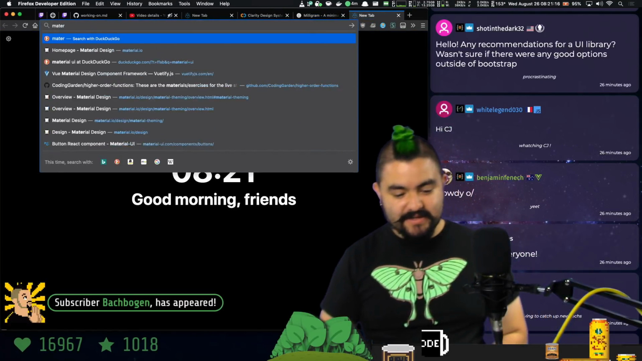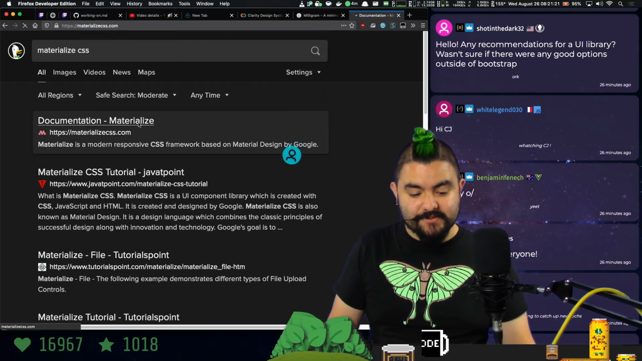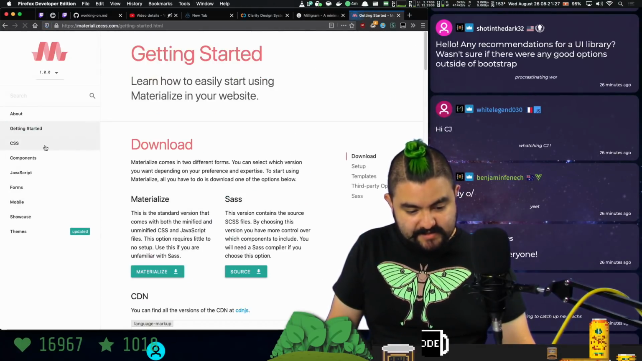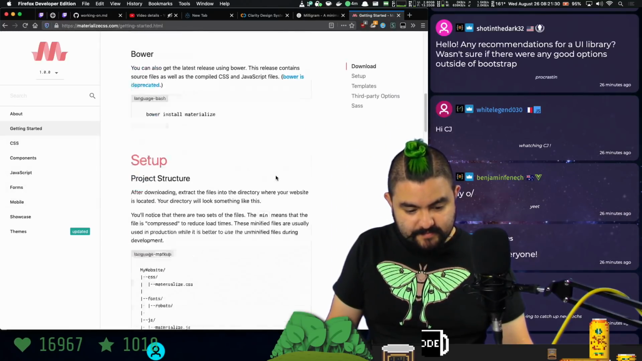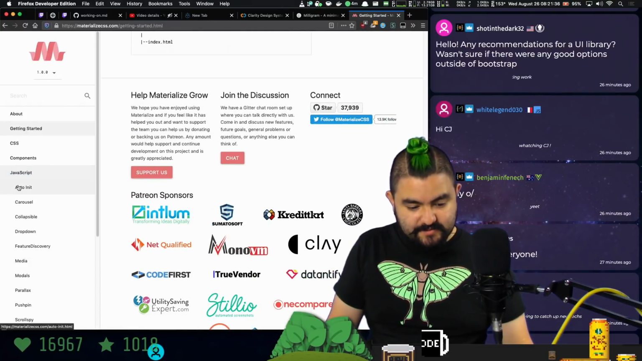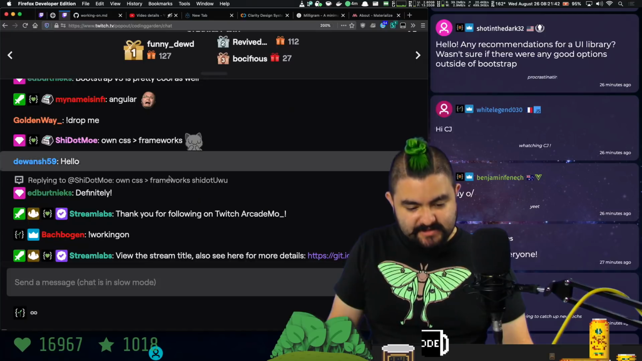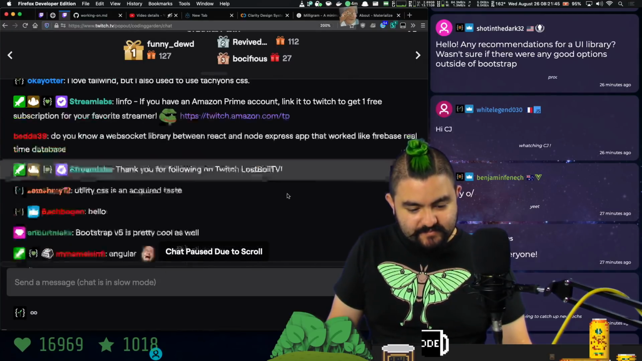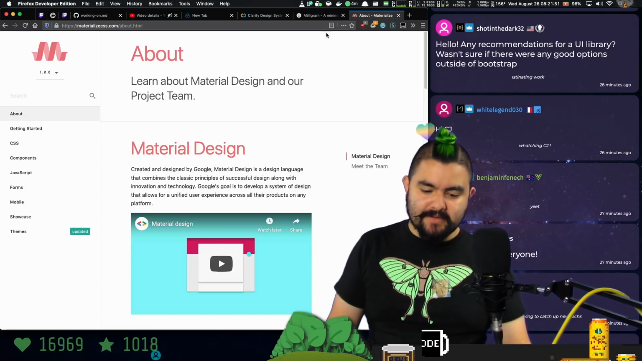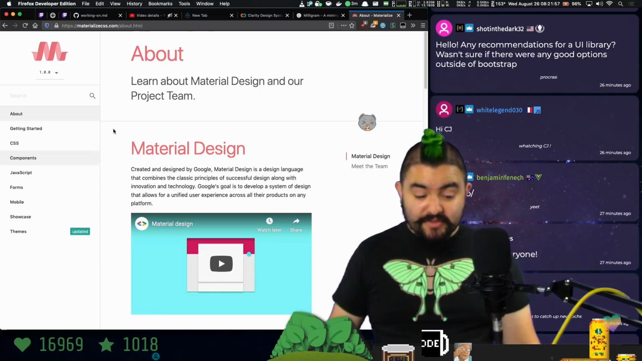Another popular one is Materialize CSS. I haven't used this in a very long time, but I saw people mention it in the chat, so I assume people are still using it. Does it still have a dependency on jQuery? Did they remove their dependency on jQuery? Did anybody say in the chat? For some things, yes, it still requires jQuery. Okay, yeah, cool.